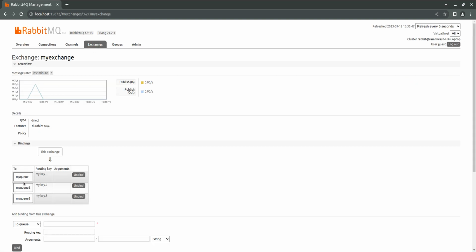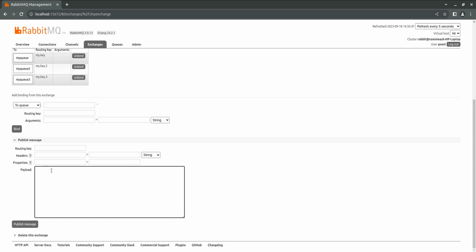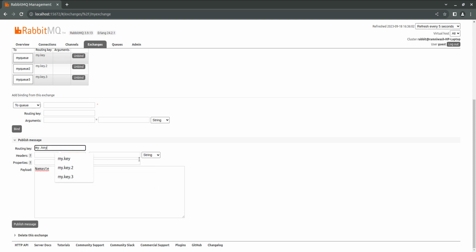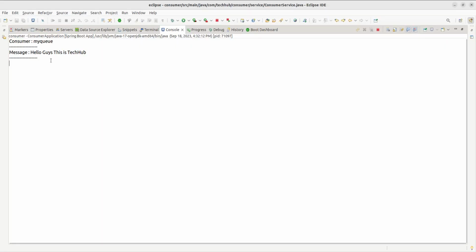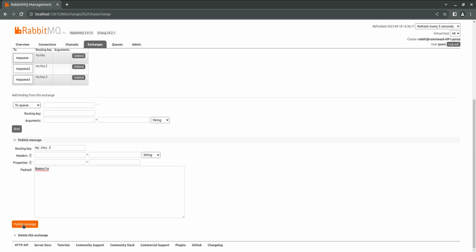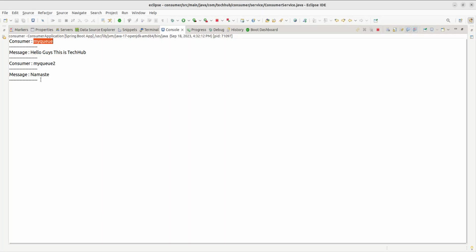Go to the exchange and publish here: hello, namaste, simple. I am publishing it with my key dot 2. If you observe the console, first it was coming from my queue, and it should now come to my queue 2, because we are giving another routing key. So it's published, open the console, it is coming.